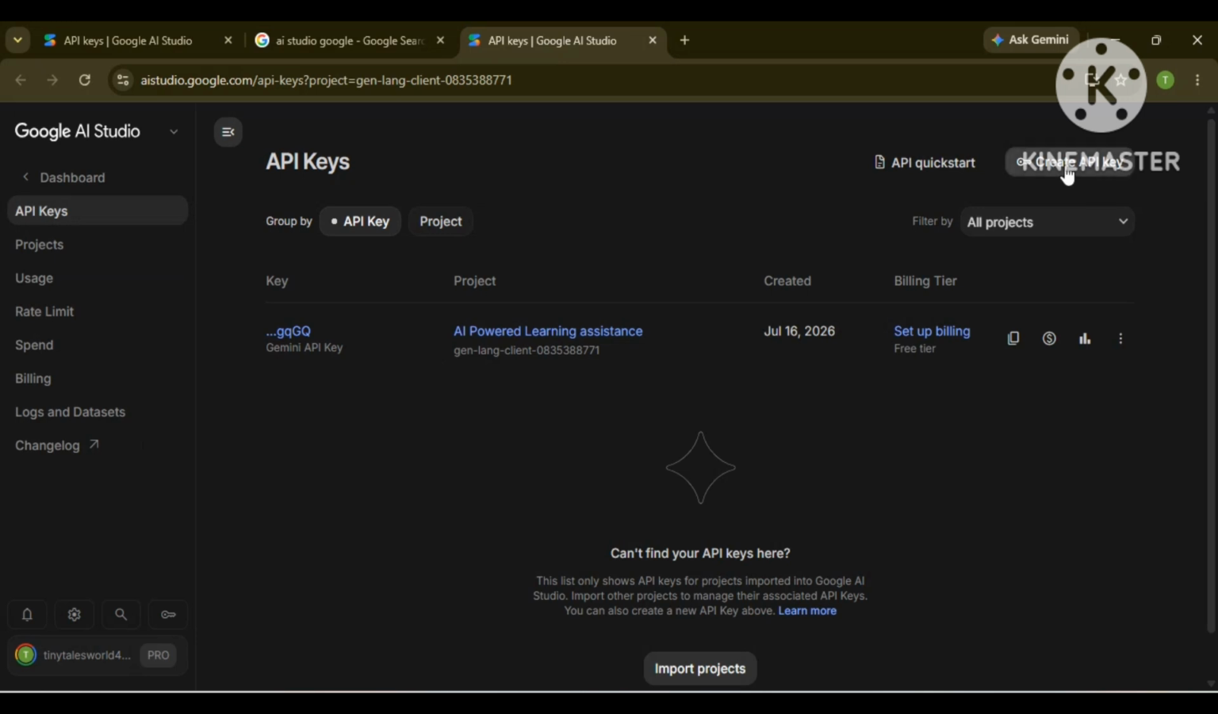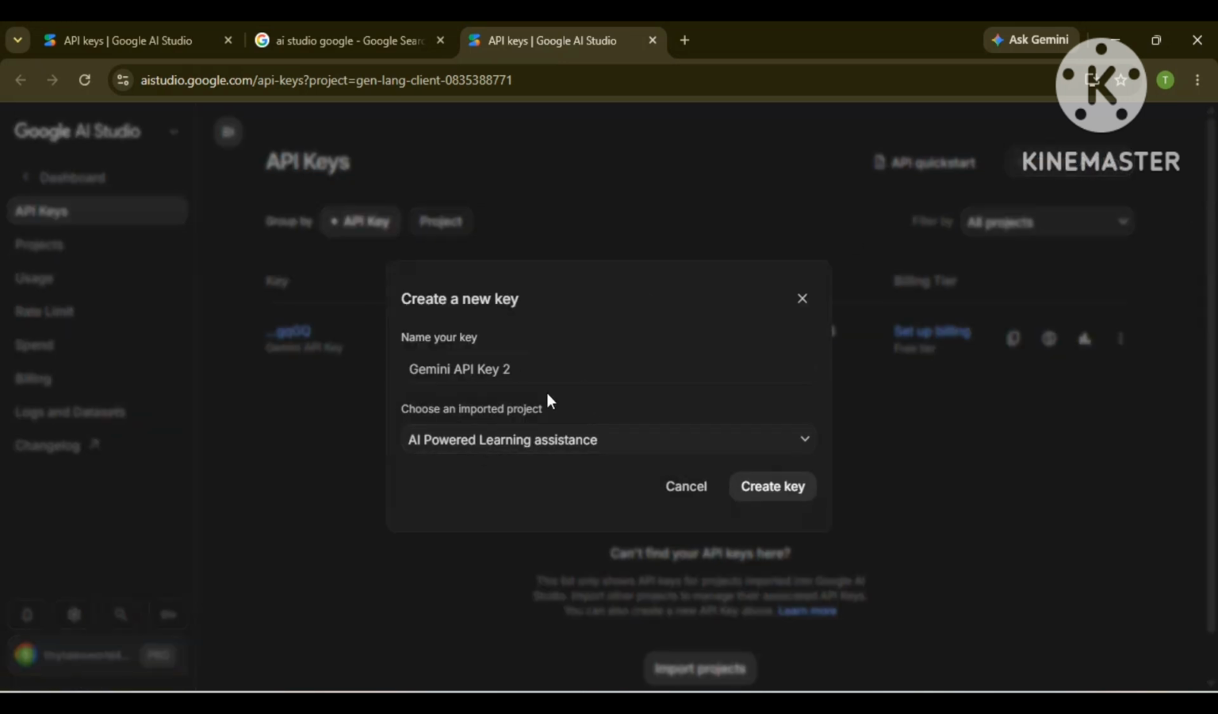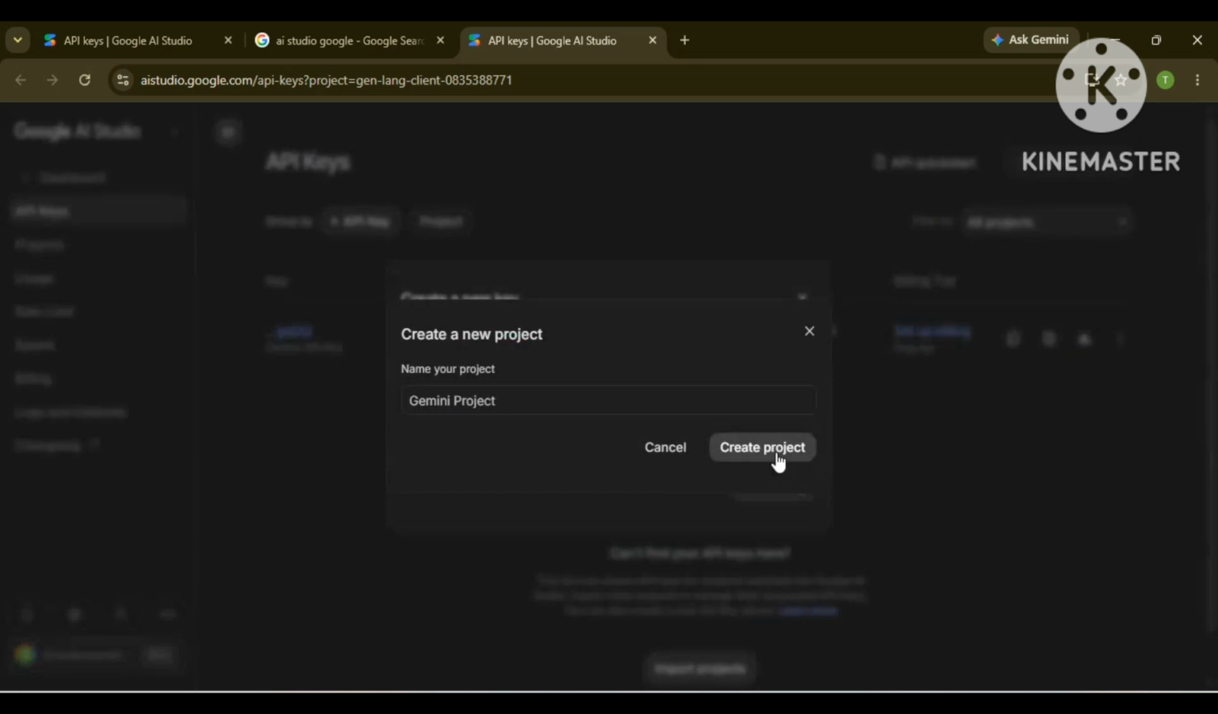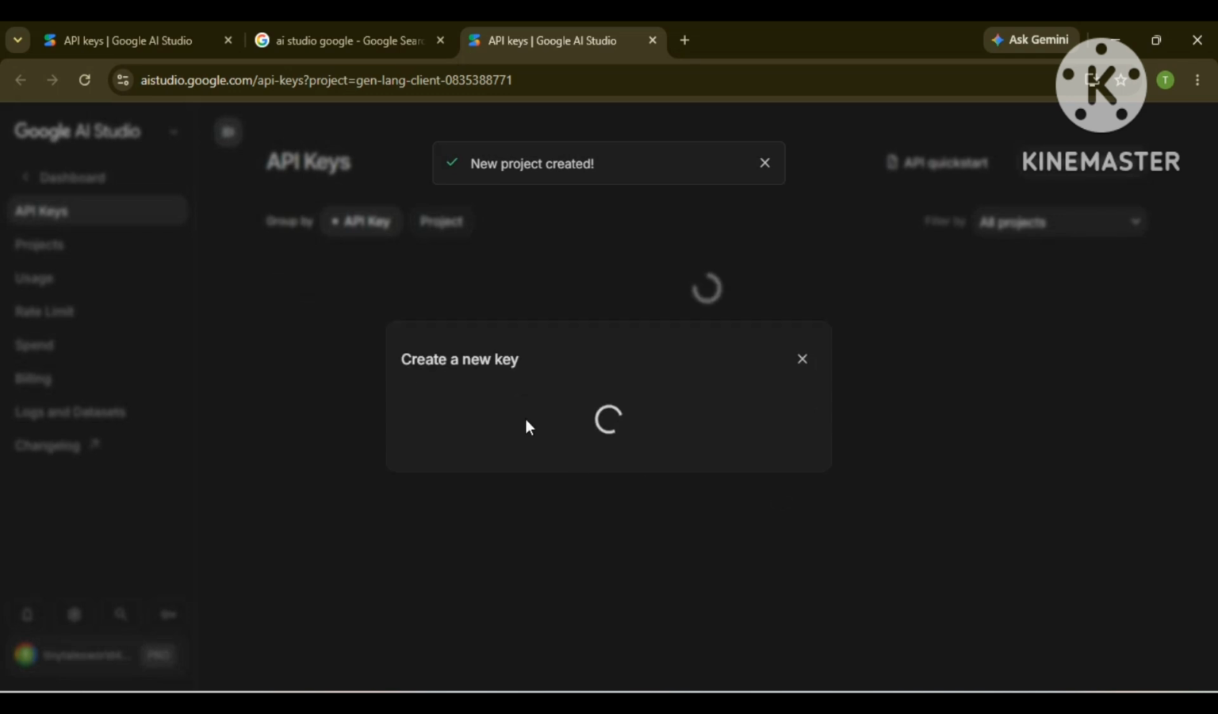I already created one, and I show you how to create it. If you are a first-time user, the dashboard should be different. Here, click create. This is Gemini 2 if you are not yet. Create a new project if you want. This is the project name, and it creates a new API key.